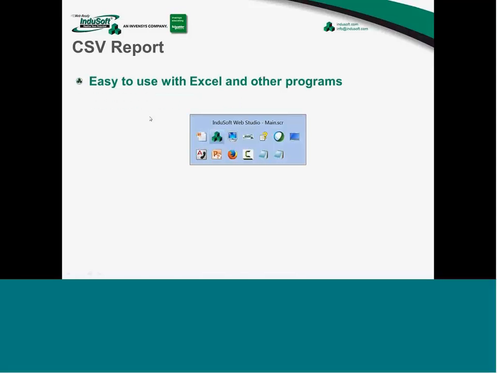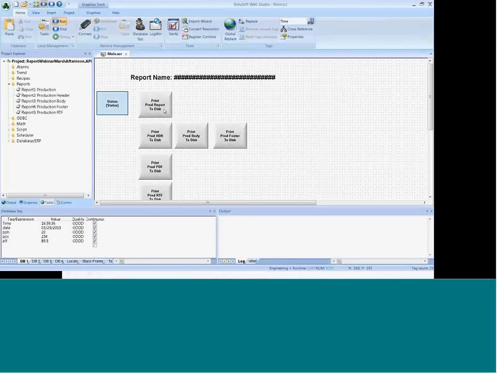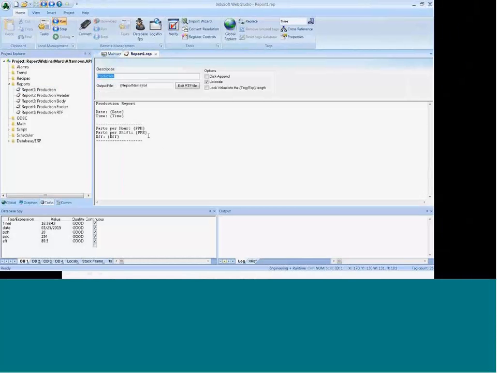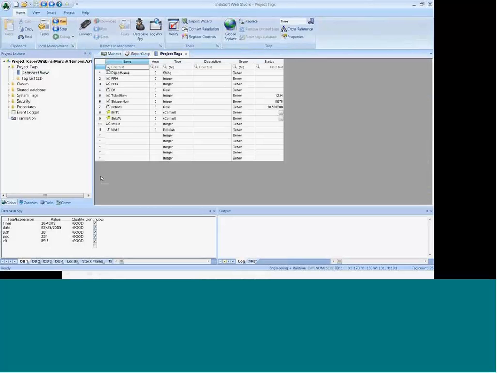Before I get into the CSV report, one of the things that I wanted to show back here in this report, let me go back into the production report here, this first one, and let's say maybe I wanted to have the mode of the machine, and I could put the mode in here, and that tag, I don't think that tag exists. Let's see if it does. And yeah, it does, because I did this in this morning's webinar.